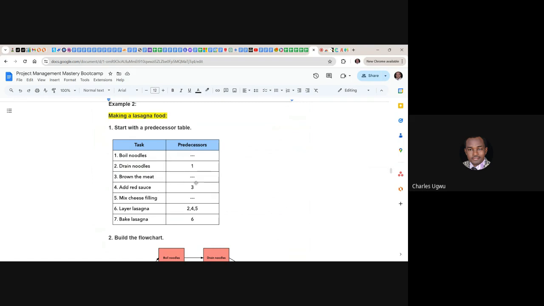So these are the predecessors. Before you boil the noodles, there's nothing else to do. So boiling is not dependent on any activity. But draining the noodles, you have to boil before you can drain. So this drain is depending on this particular boiling. This is the first dependency we've captured. So boiling is a predecessor to draining. You must boil before you drain.